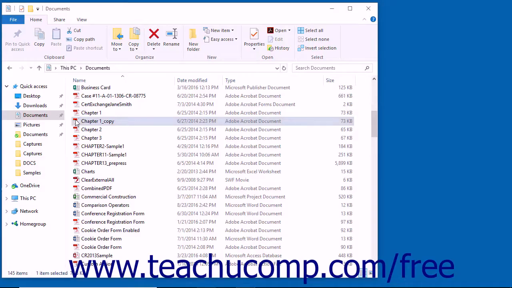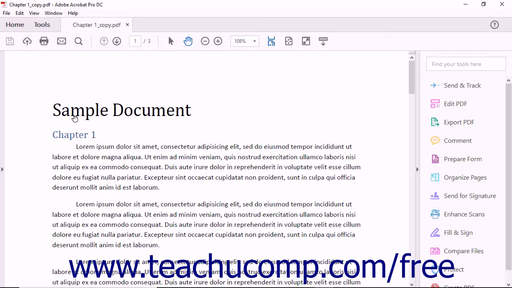www.teachucomp.com/free. You can open a PDF document in Acrobat Pro using several methods. The first method is to launch the Acrobat software by opening a PDF. To do this, locate the PDF file you want to open and then double-click the file using the mouse. Acrobat launches and displays the PDF's document view.